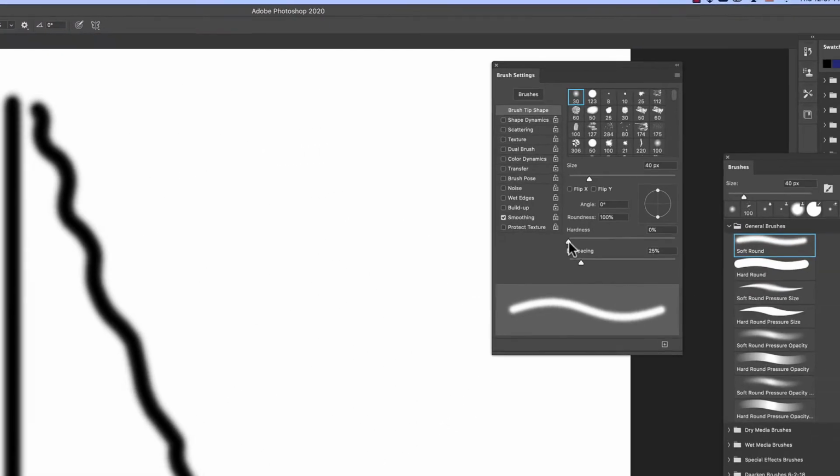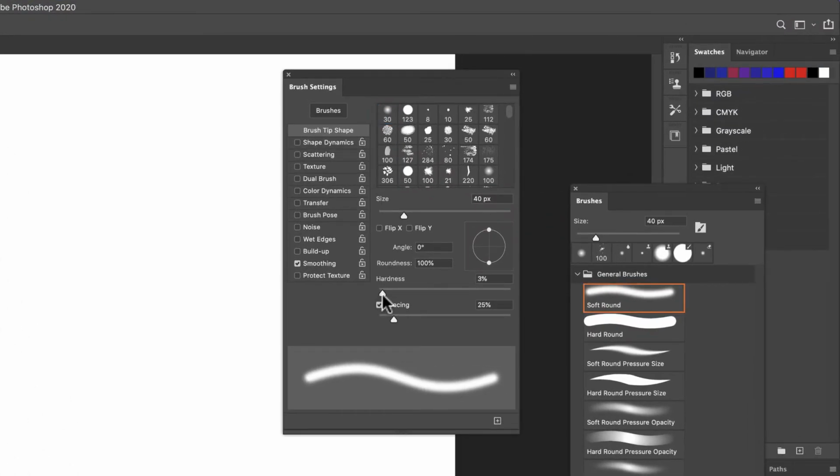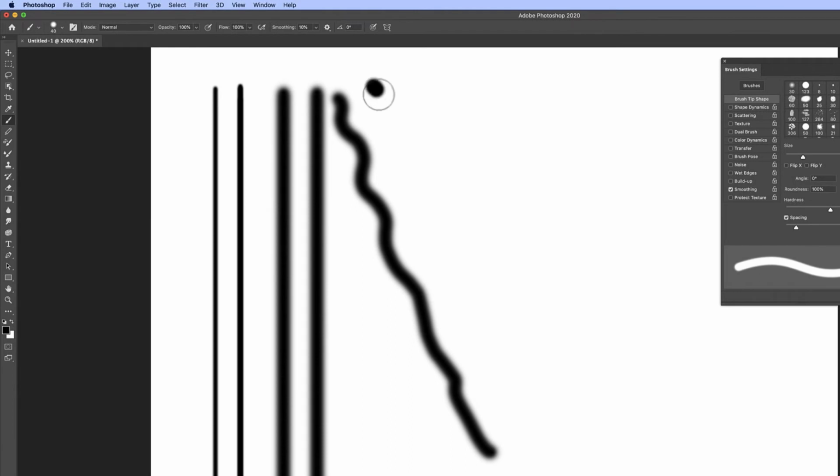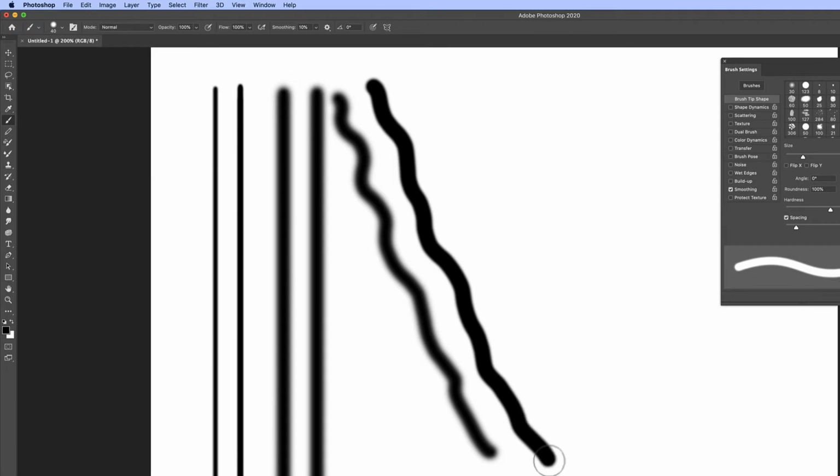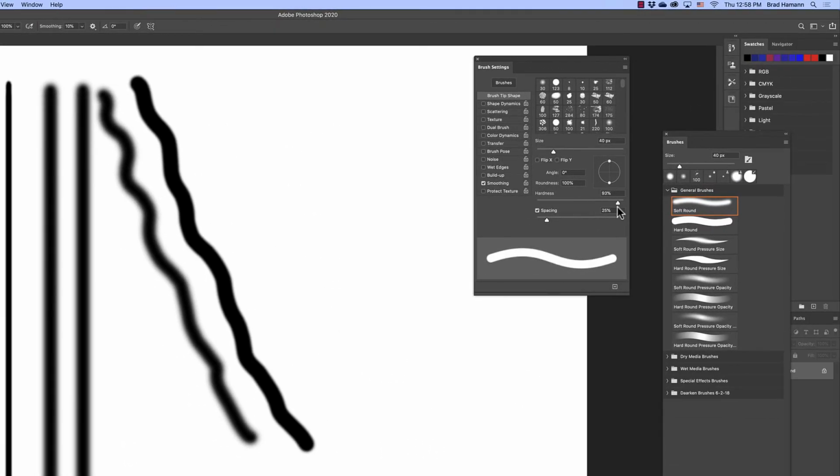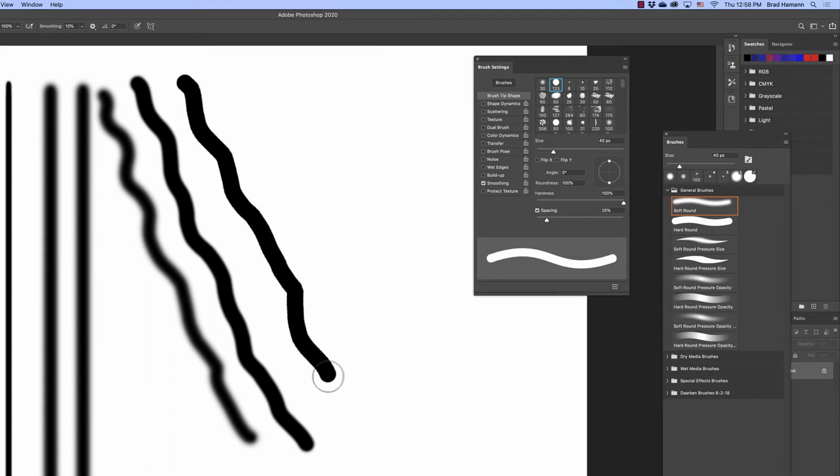If I want to change the hardness of the brush, I use this slider. And let's take the hardness to 50. And you can see that looks a little bit tighter. And if we took the hardness all the way to 100, now it looks very, very sharp on the edges. So already, just with the size and the hardness settings, you can change the look of the brush quite a bit.